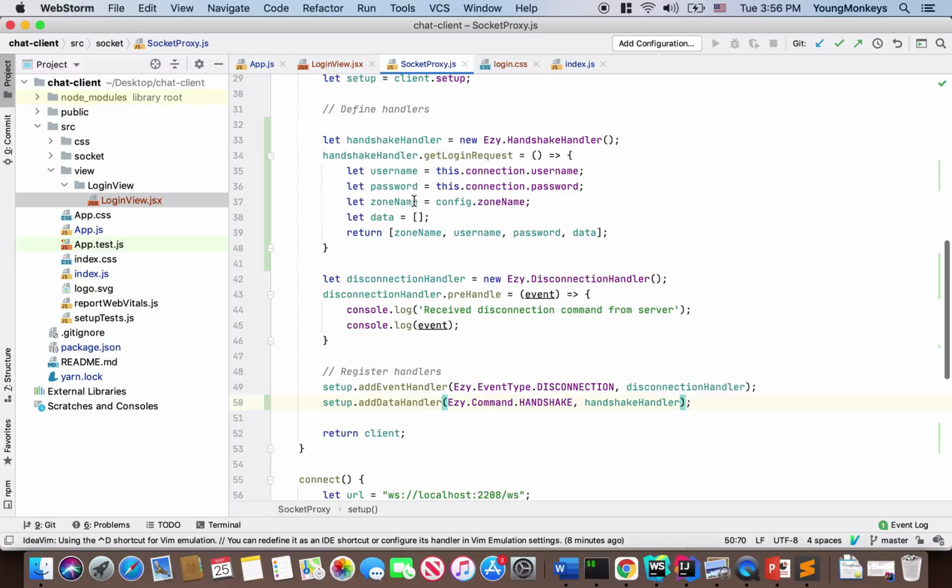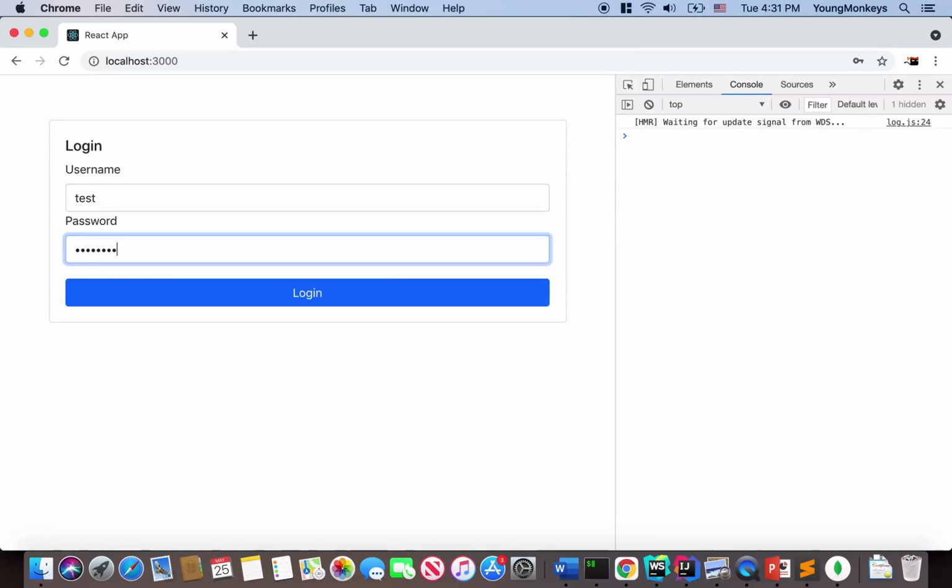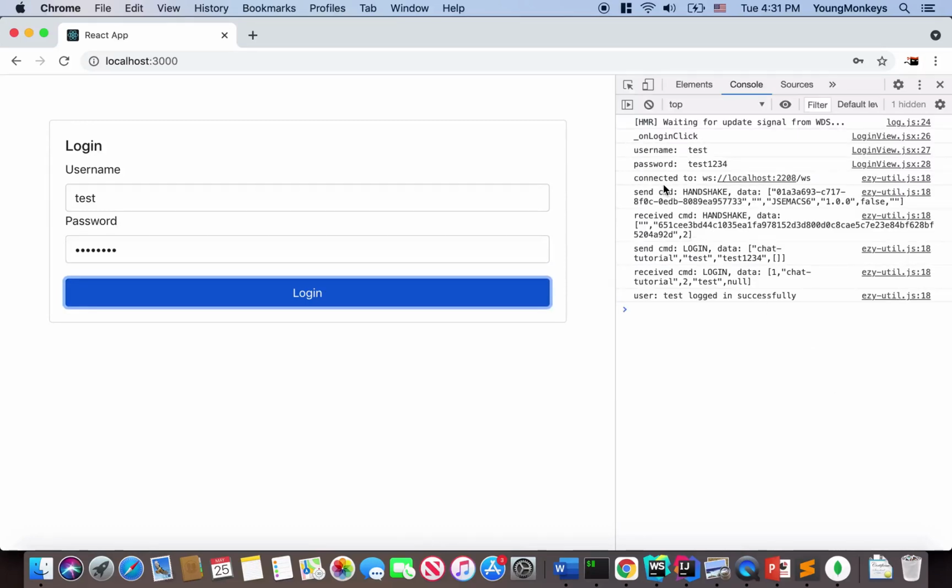So let's see if we can actually send a request with a custom username and password. Okay. All right. Let's refresh the browser. Then input the username as test, password as test1234. Okay, and then click login, and you can see here it sent a login request with our specified values, which is the chat tutorial zone name, the test username, and the test1234 password. And it also received a login command back, and we can add a listener for this event, and we can continue with the logic of our application. And it also produces a log: user test login successfully.